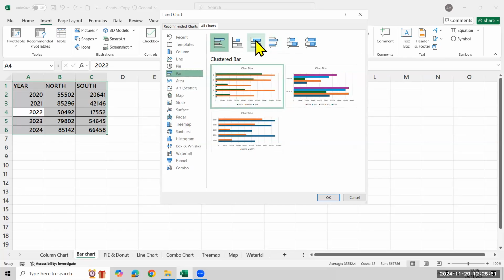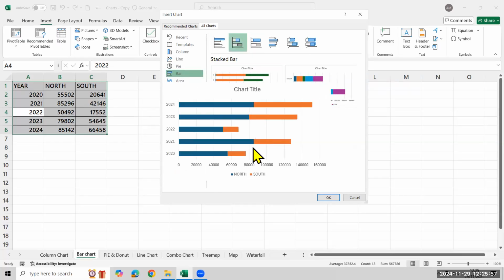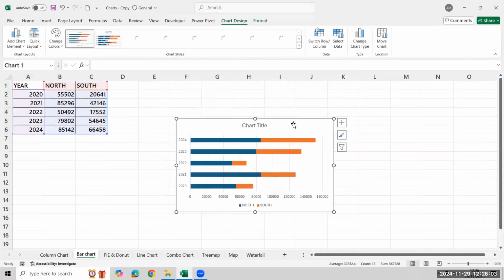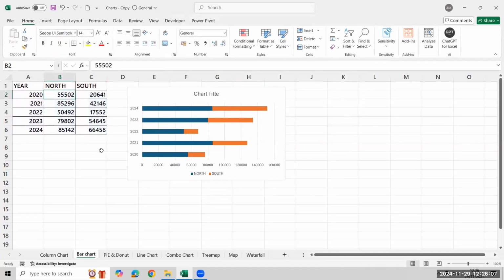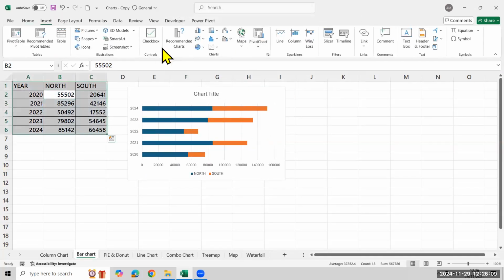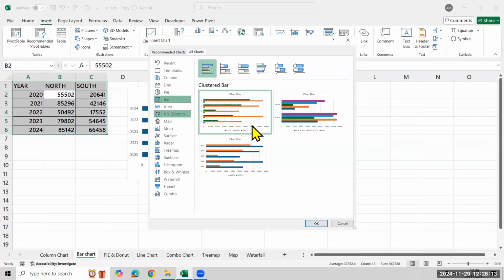If you select here, there is one more option which is called stacked bar. Now what this stacked bar is going to give you is the distribution of north and south for each region. For example, if I take this one, insert, recommended one, and again going to the bar and selecting this one.